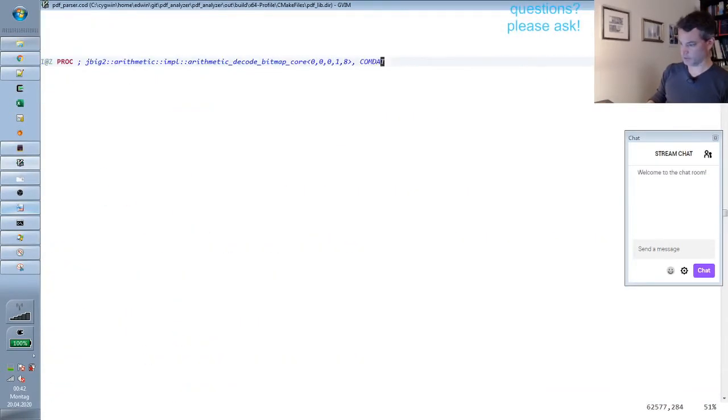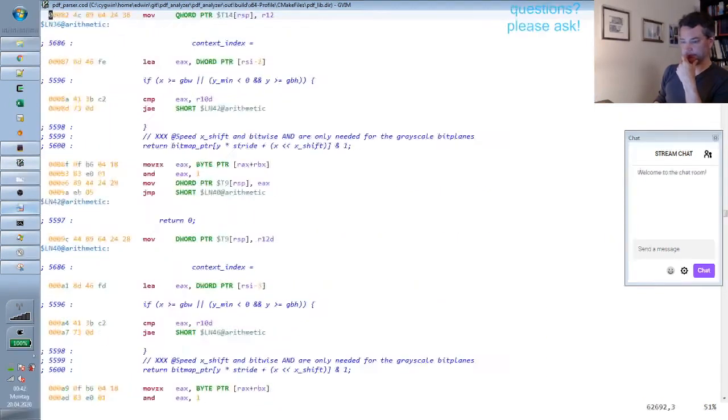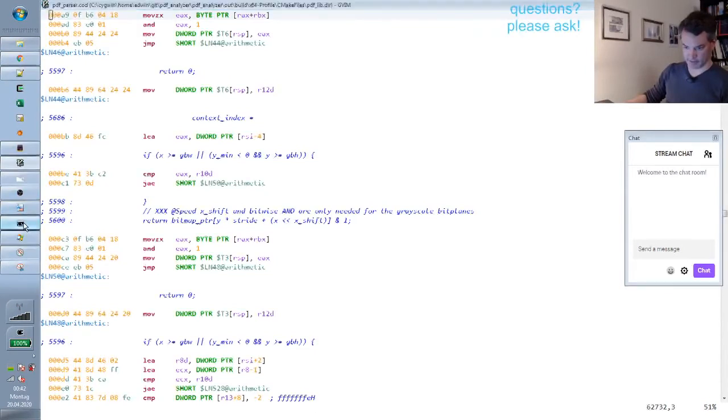So once again, which one is this? So, typical template 0, x is 0, uses only defaults and 8. Yeah, whatever, let's run it.